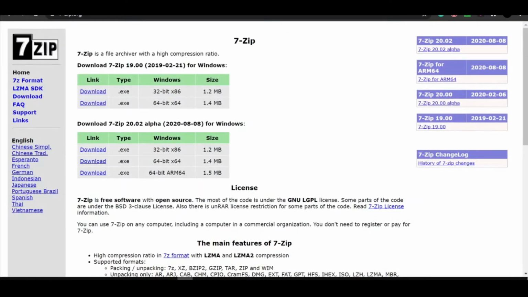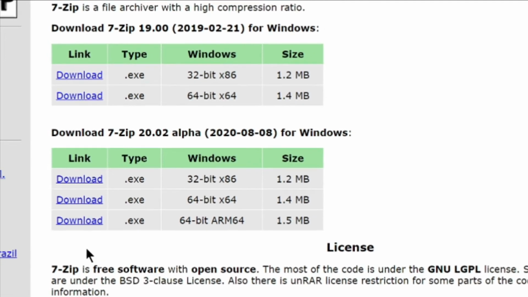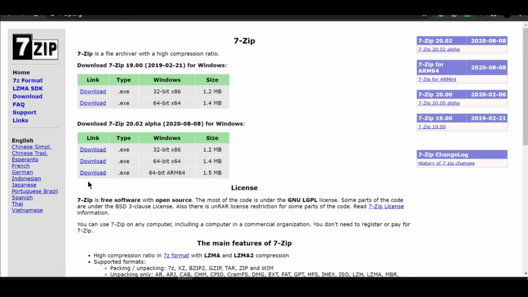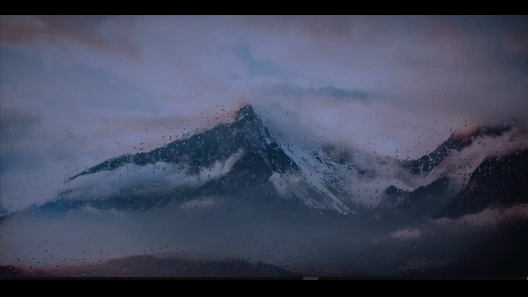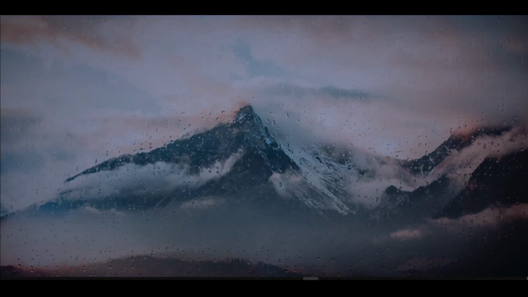So first, you need to install the 7-zip application. There is a website and the link of this website will be in the description. Here there are different versions. You can select the version you need and click on the download button for that specific version. This will automatically start the download. After you have finished the download, the application will be on your desktop.